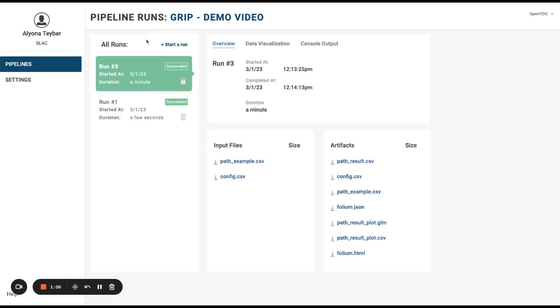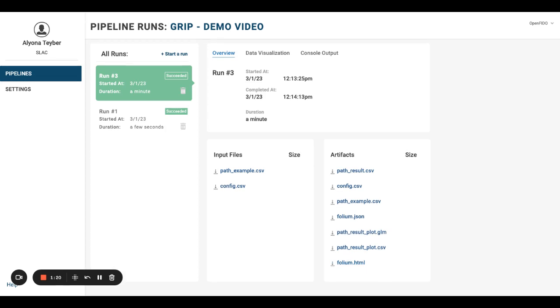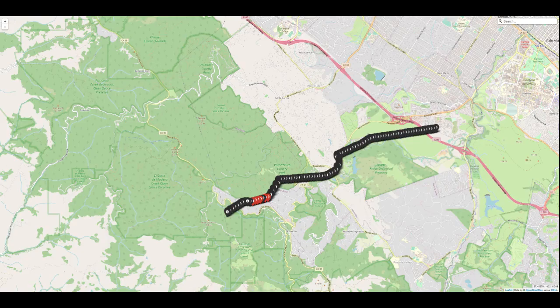In the overview, we also have a Folium HTML here, which you can easily use to visualize what the data looks like as well. So this file is going to download. Once you have downloaded the HTML, you can open it in your default browser, and it should look something like this.